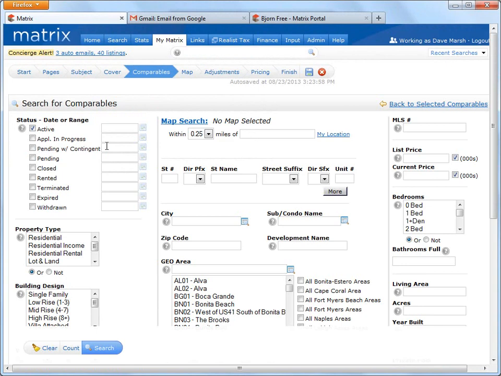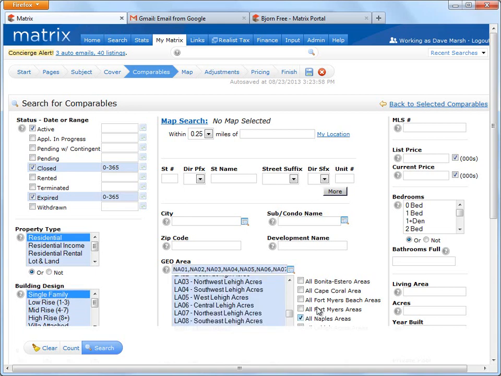And of course, what we would like to do is find listings that are comparable to my subject property. So again, let's do a search for all active, sold, and expired residential single-family homes in this area that are between $650,000 and $750,000 with 2+ bedrooms and 3+ bathrooms.